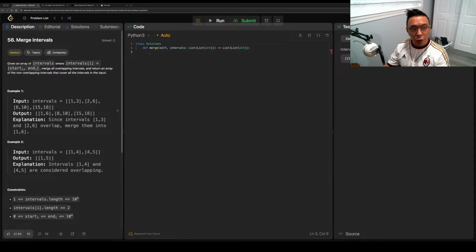Alright, so merge intervals. Given an array of intervals where intervals i is equal to start, end, merge all overlapping intervals and return an array of the non-overlapping intervals that cover all of the intervals in the input, right? Okay, let me just start the timer because we're really concerned about that. So what I'm going to do here is practice using the engineering method.